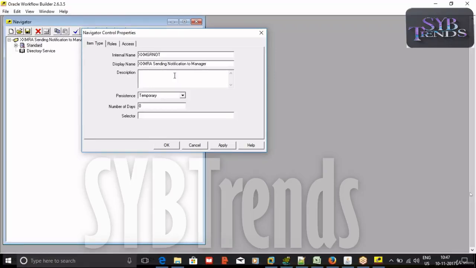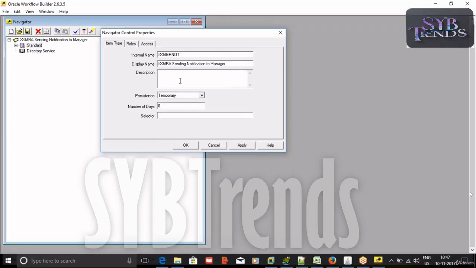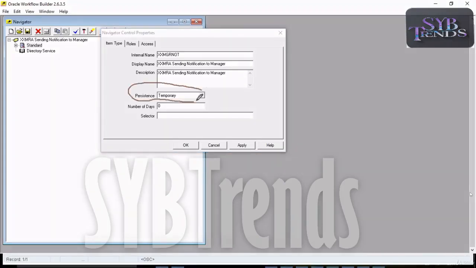Now I would like to use the same name which we have used here for saving the file, XXMRA sending notification to the manager, and the description is the same as your display name. And here a very important one is this persistence. Persistence is going to be covered in a separate session. Please wait for some time.